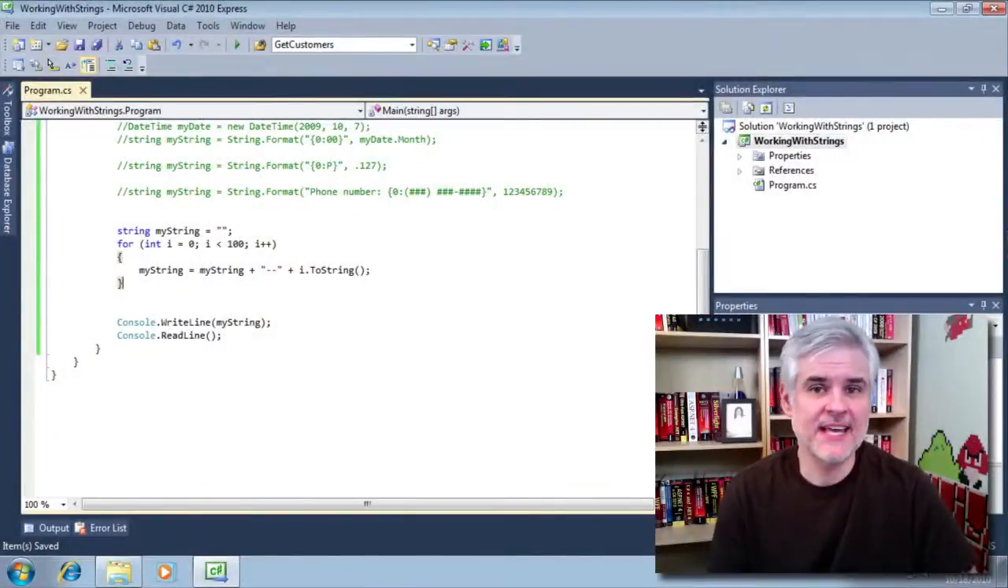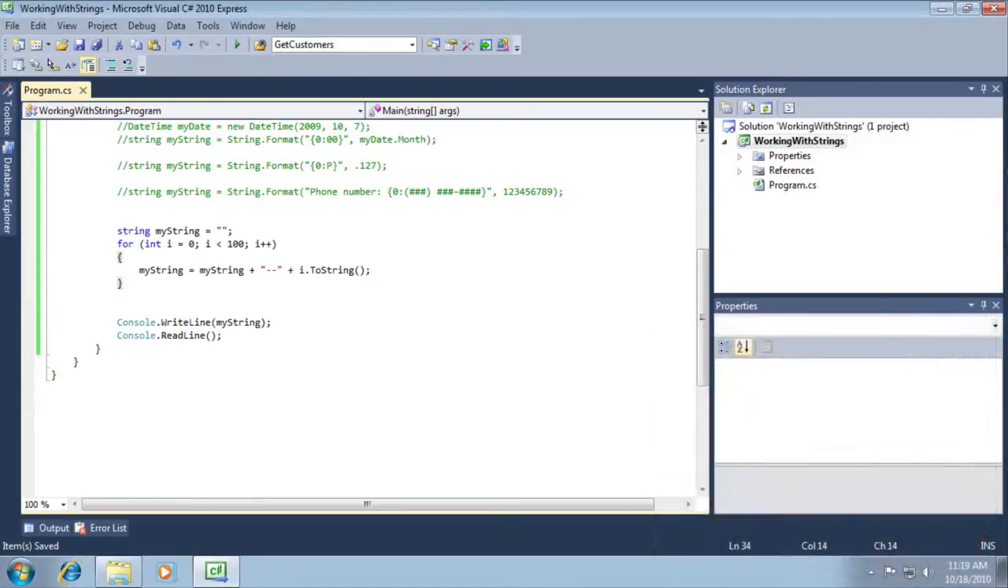Welcome back. This is the second of 3 videos where we're going to talk about strings, string manipulation, string formatting, and so on. I want to take a look at this example that I'm demonstrating here. String myString equals an empty string, and then we use a for loop to start constructing this long string. We add the previous value of string plus some dashes plus the next value of i, which is from, I guess, 0 to 99. And we keep setting that equal to the current value of myString.